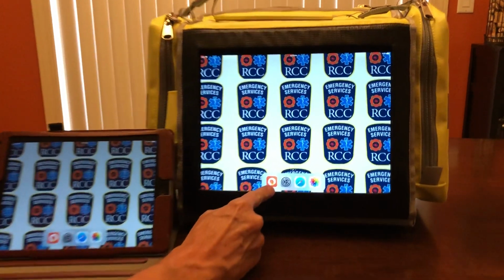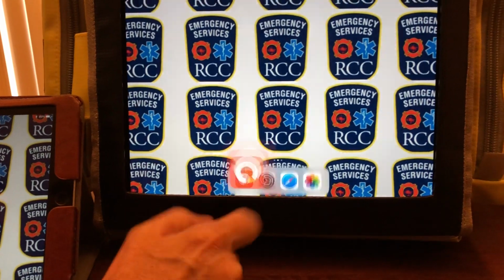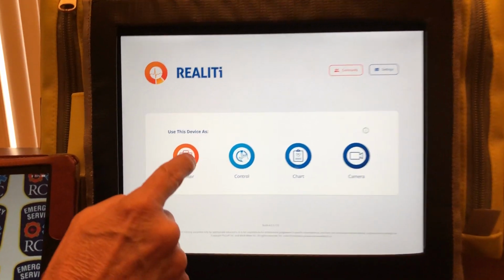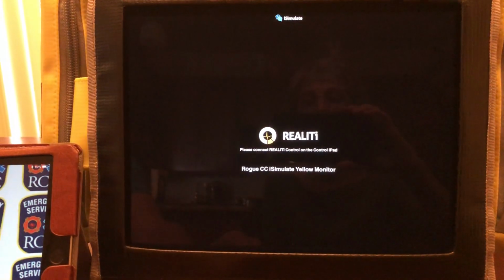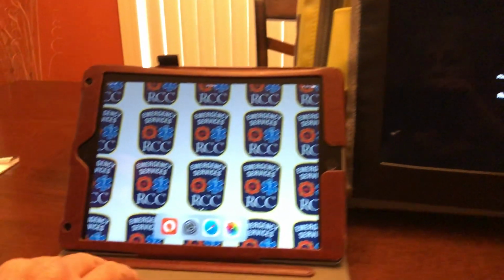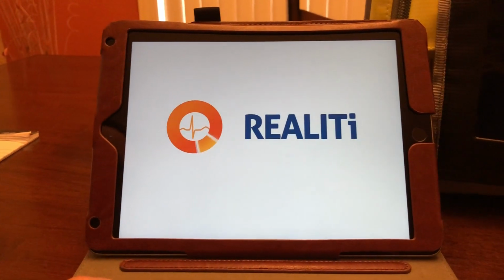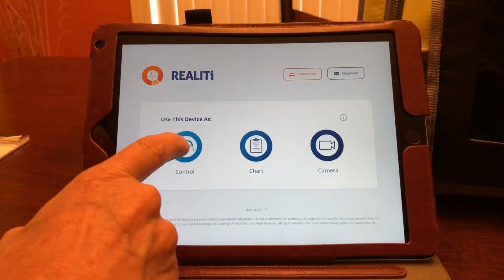So we're going to start by selecting our REALITi app on the monitor, and as soon as that comes up, it'll ask us what we want to do, and this is our monitor. Now it's waiting for us to connect, so I go to the facilitator iPad, and I open the app again. And on this one, I'm going to say this is my control unit.